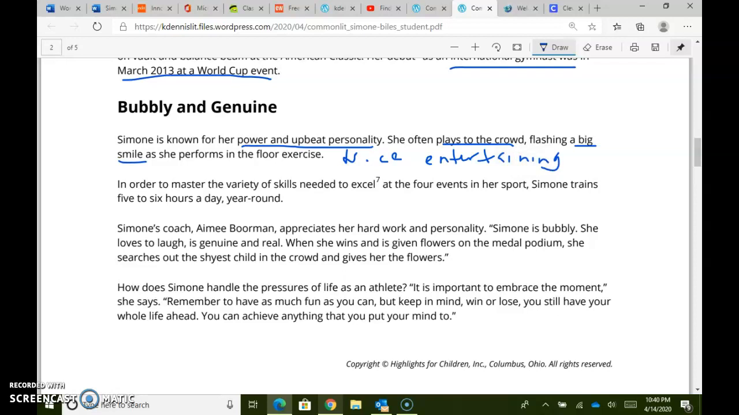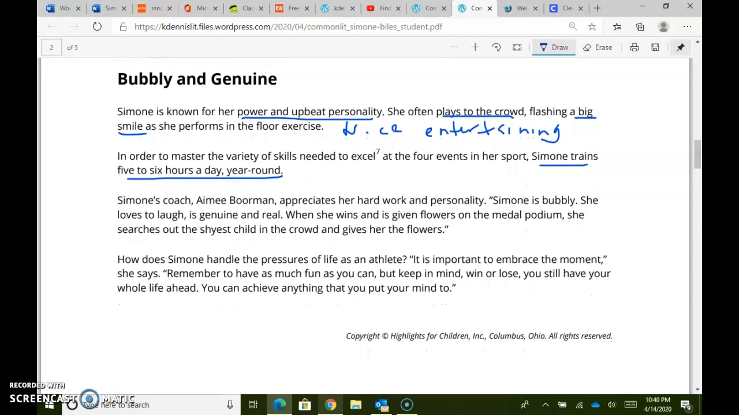In order to master the variety of skills needed to excel at the 4 events in her sport, Simone trains 5 to 6 hours a day, year-round. Wow, so this tells us what she does to be excellent in her sport. Simone's coach, Amy Borman, appreciates her hard work and personality. Simone is bubbly, she loves to laugh, is genuine and real. When she wins and is given flowers on the medal podium, she searches out the shyest child in the crowd and gives her the flowers.